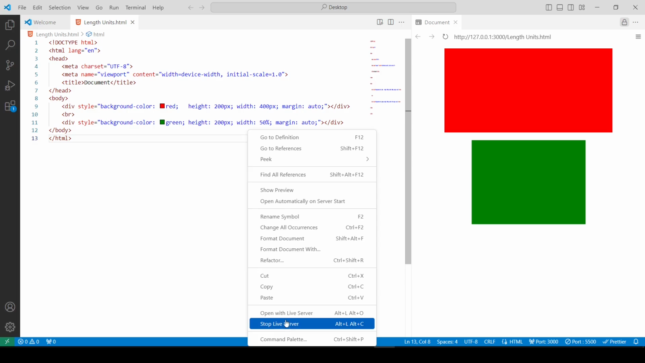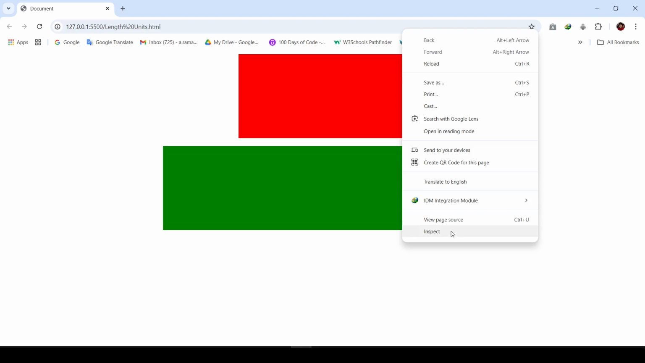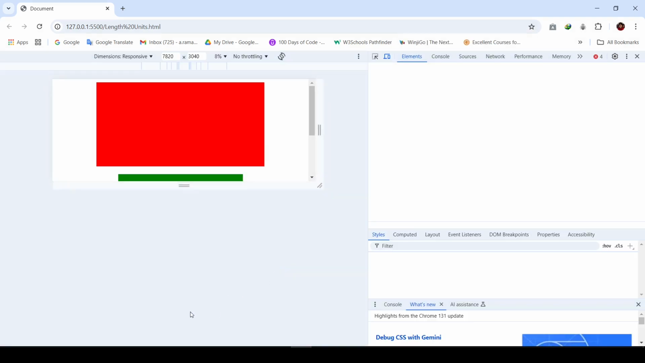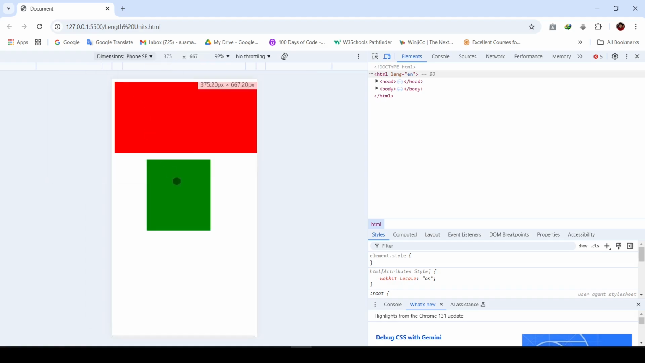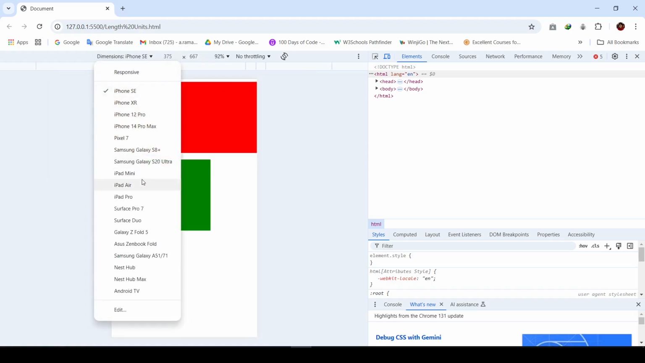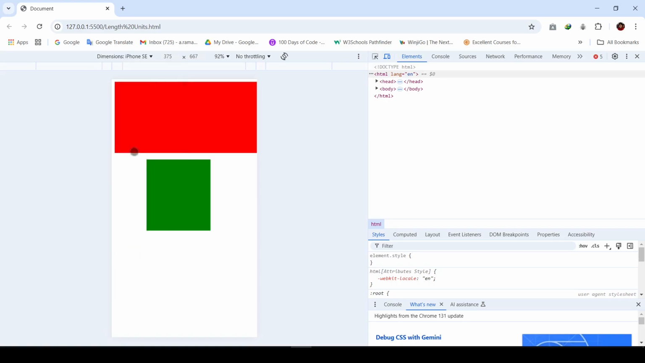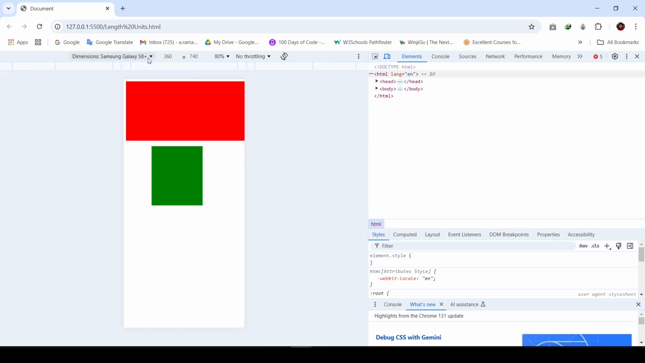Let us see it in the live server. So this is a fixed length, will be always 400 pixel. This is 50% of the screen size. If I inspect it, this is my page on iPhone, or on Galaxy, or even Android.